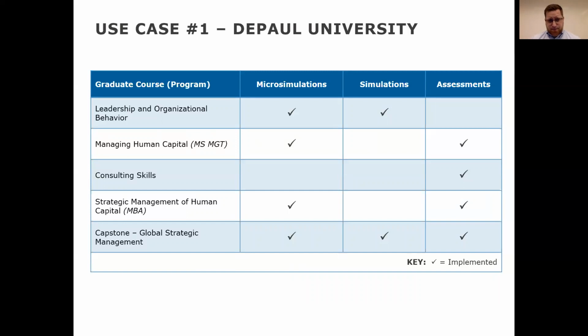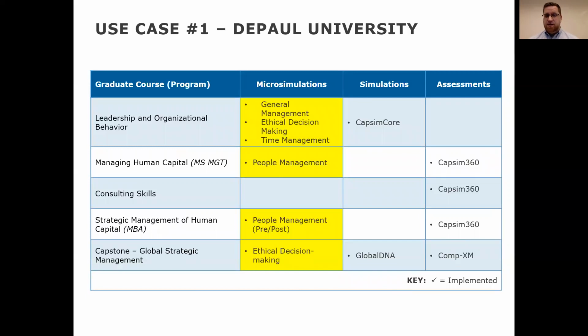So on the microsimulation side, when the students first come into the graduate program, whether it's their MS in HR, MS in management, their MBA, they're going to do a leadership and OB course. And that's our first dipstick of their skills. And how they actually do this is we're assessing their general management skills, their ethical decision-making skills, and their time management skills. So we're getting an initial read on how they're actually performing and what skills they need to build.